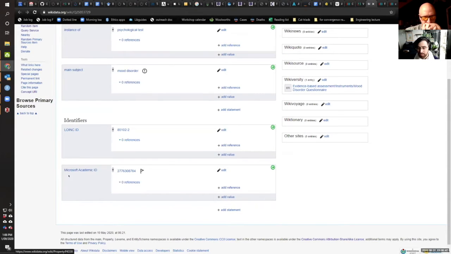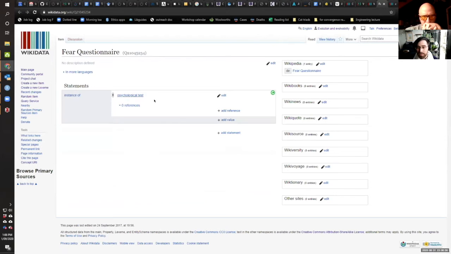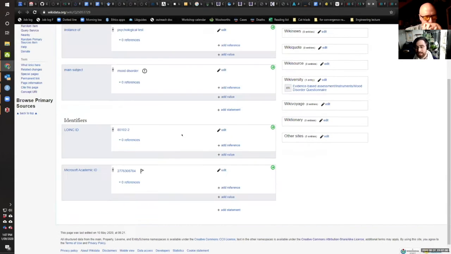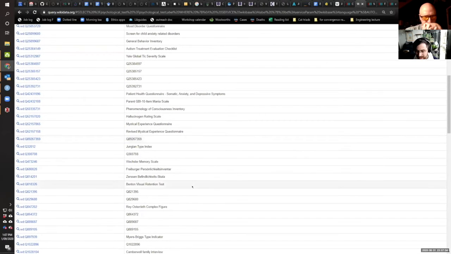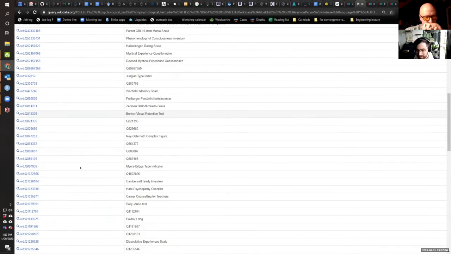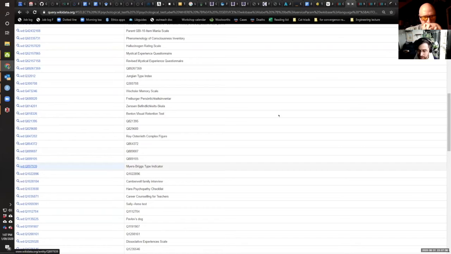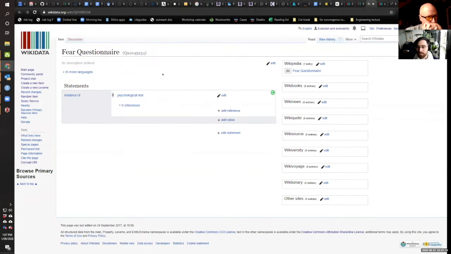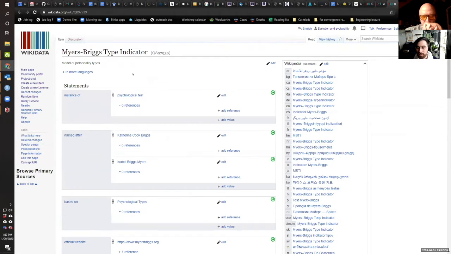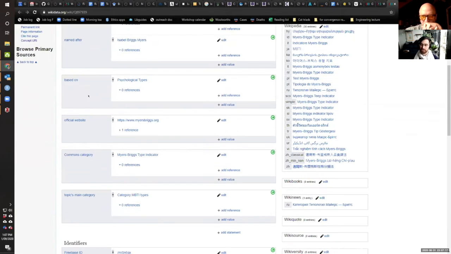It's got an ID, it's got a Microsoft Academic ID. No idea if those are the relevant IDs to add, but you can add various other identifiers. Fear questionnaire, even worse. Concentration performance test, even worse. What's the most famous of all? Oh, Myers-Briggs. That's surely got a better descriptor. Is this the Myers-Briggs? Nope. Okay, this has got a bit more description about it.